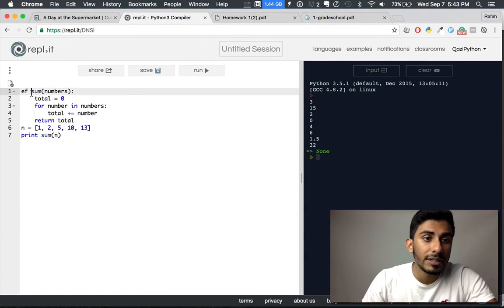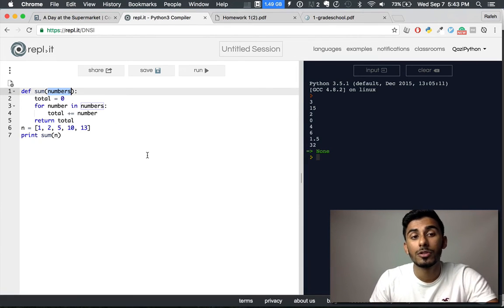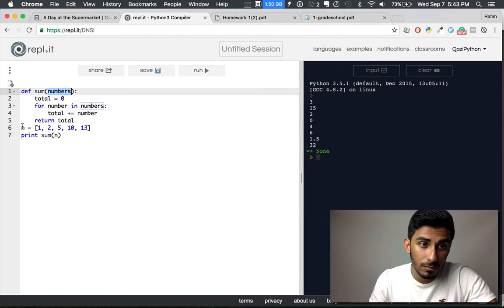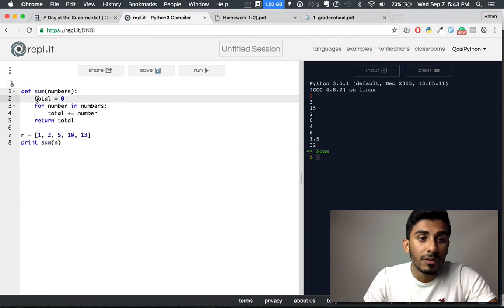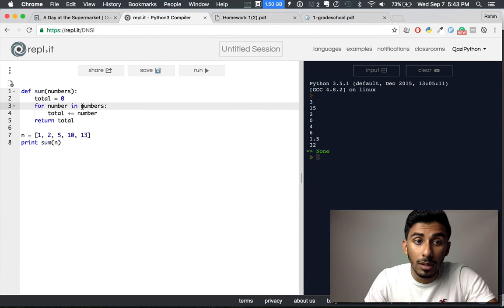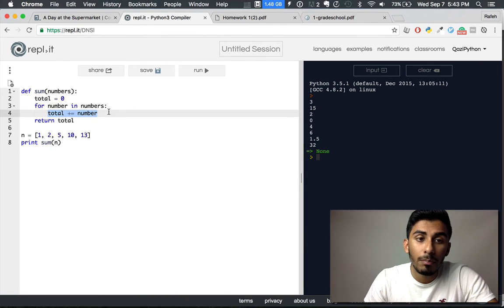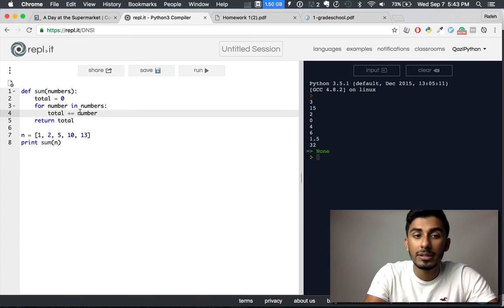So what they're doing here is they defined a function called sum, which takes in as input, I'm assuming, it says numbers here, so I'm assuming it takes in a list of numbers. And then it keeps a counter variable like total right there. Then it goes for each number in the list numbers, increment total by that number. Increment is just like saying total plus number. So increment total by that number and then return total.